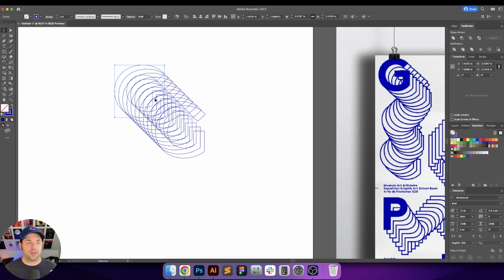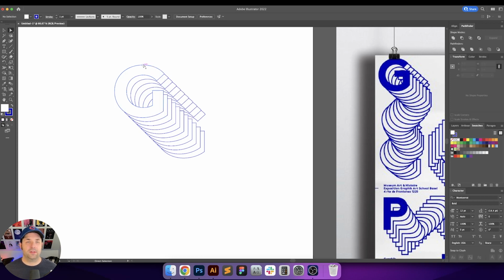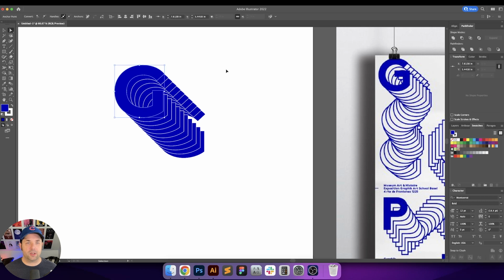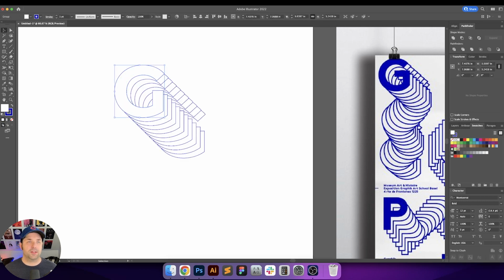So what we can do here is I will just pick up the fill right here, and then let's see if we can do the direct selection. No, we can't do that. So what we need to do is select this and then hit Expand Appearance. And now we have individual ones that actually have their respective paths, okay?